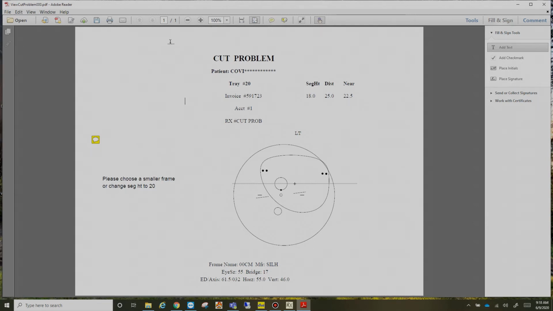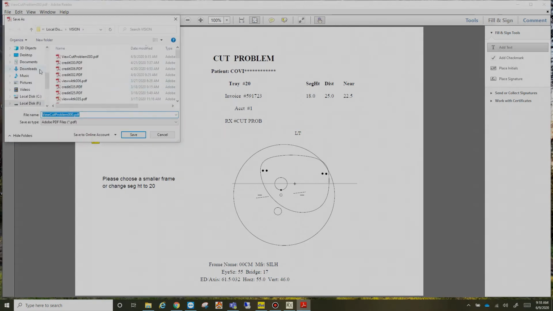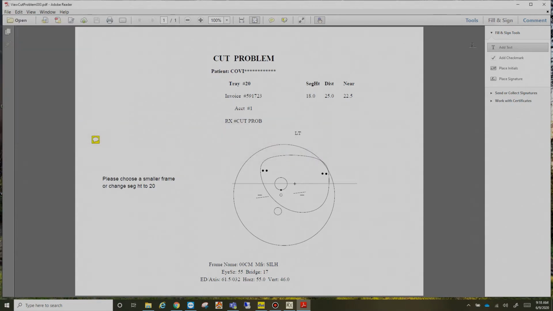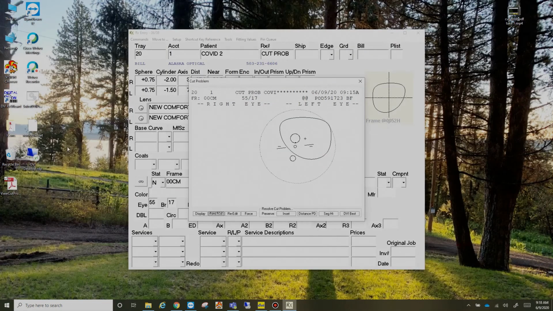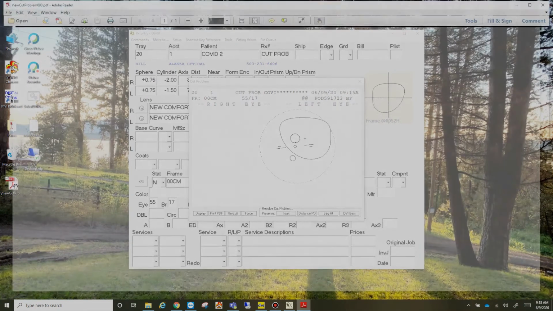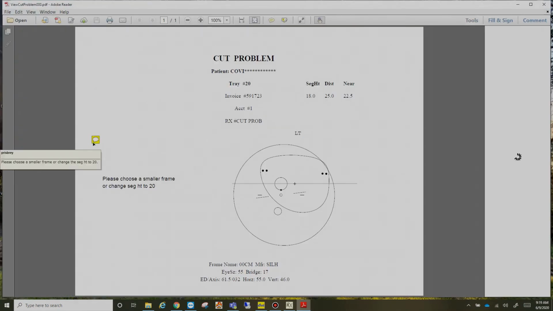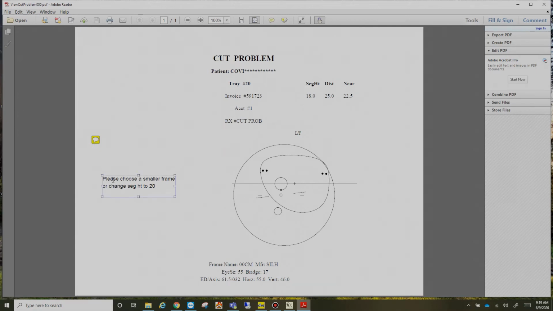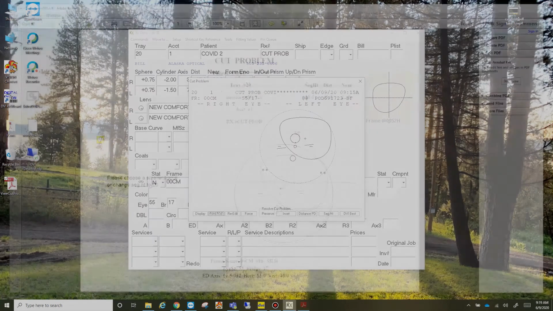So in this case, I can go ahead and save it. I'm just going to pop it onto my desktop here. And now I have a PDF that I can grab and attach to an email. It has my Post-it note on it. It also has the text that I typed in on it. And I can shoot this over to the ECP and await their confirmation of what they would like to do to be able to achieve this cutout and create a good job.